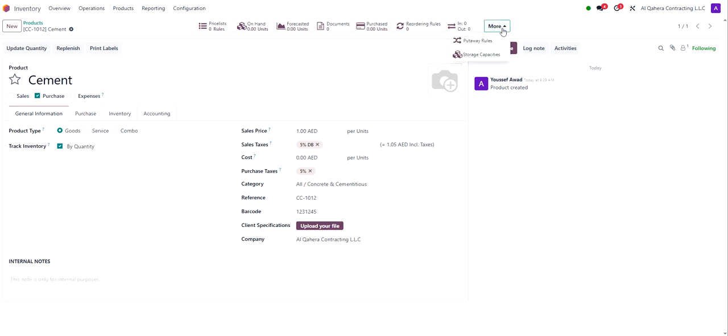Then we have the More button. We have the put away rules. The put away rules define where the product should be stored and when it was received. And then we have the storage capacity for the location, which we will be creating when we talk about the warehousing.